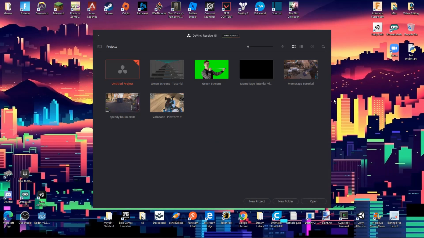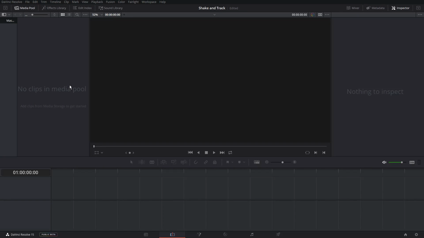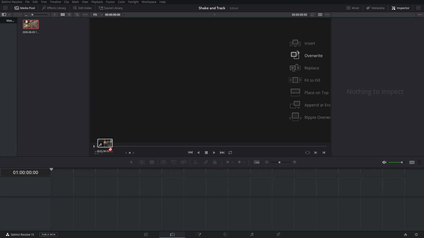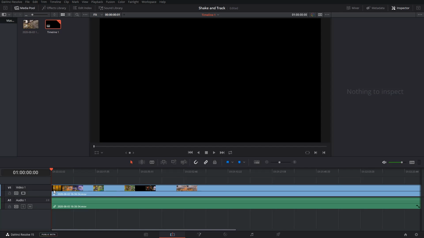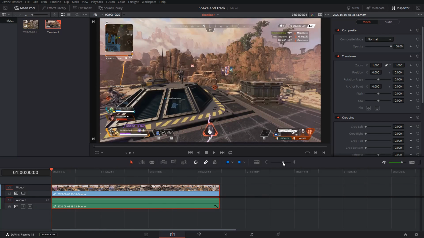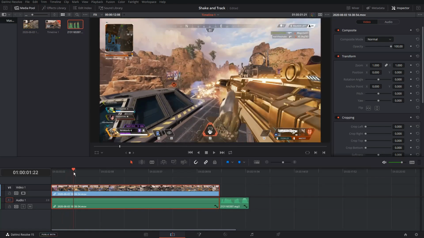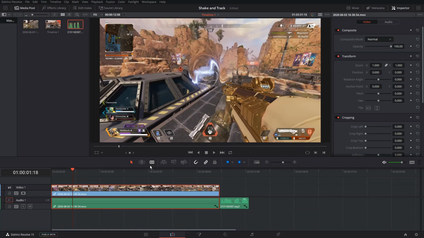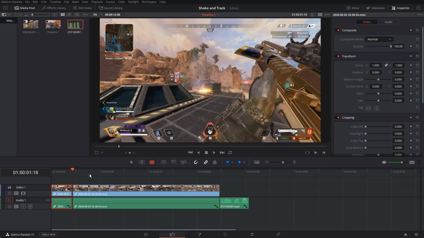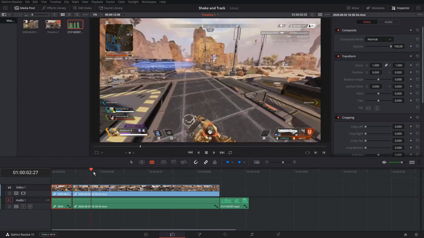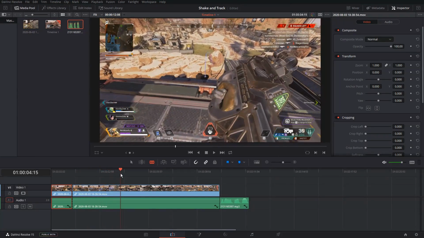Your first step is the usual: create a new project, import your clips using Ctrl-I, drag them in from your media pool, cut up your clips, get your sound effect, this is optional, and drag it in. Now navigate to the spot where you want to start tracking. I want to start tracking when the wraith starts phasing, so I want to cut right there, and I want to go to where the tracking is supposed to stop. So right there.